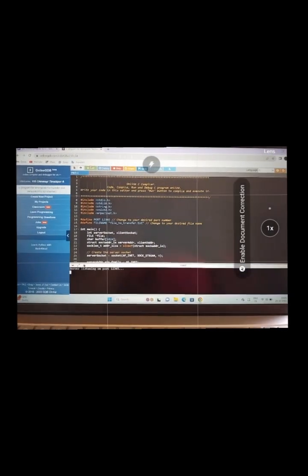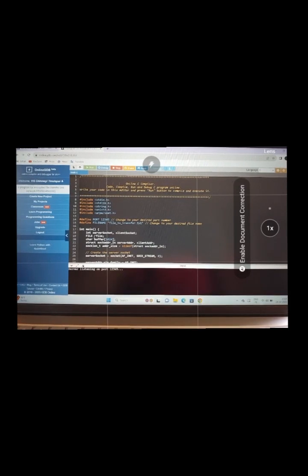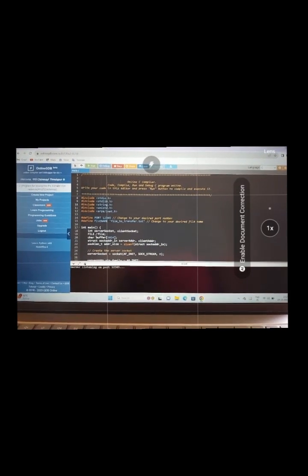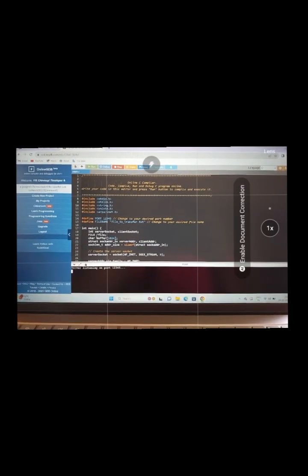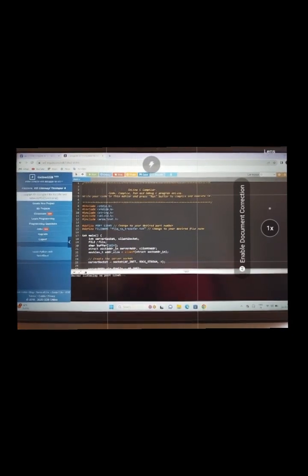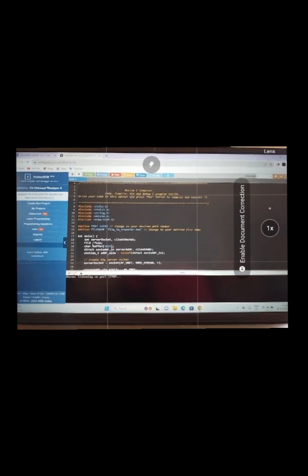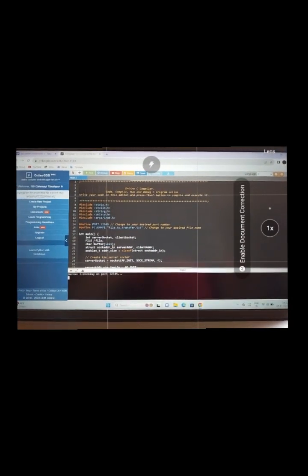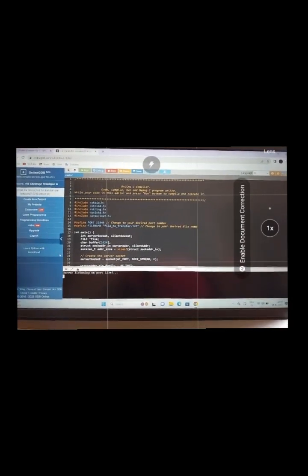Now we shall see the output. Now we are getting the server listening on the port 12345, which we have mentioned in the code itself. So now the code has been successfully run. Now it is ready for simulation. Now this shows the server has already connected to the client.